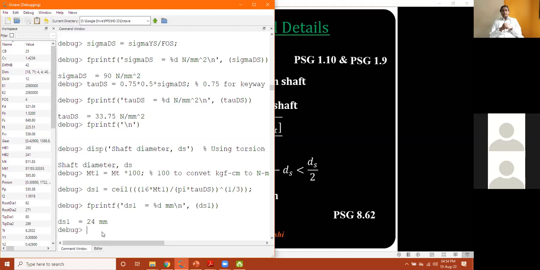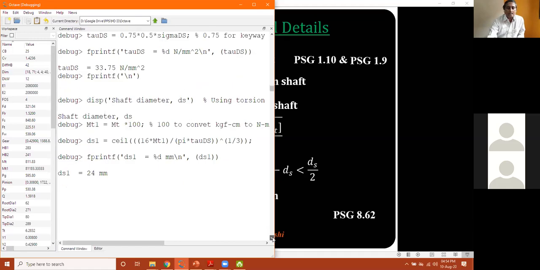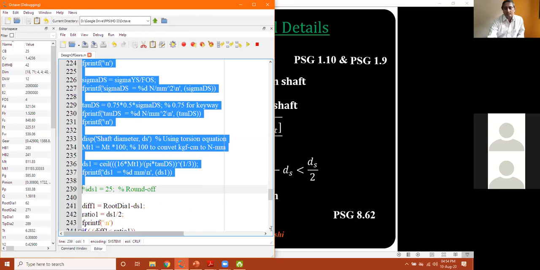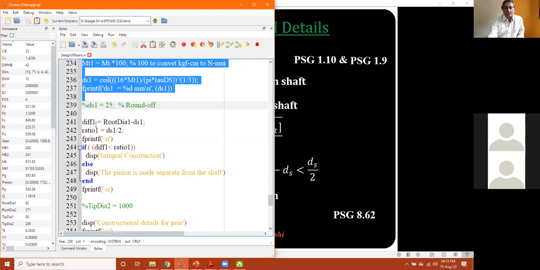Now we'll find out the difference between the dedendum diameter of the pinion, which we calculated in the previous step, and this shaft diameter, that is 24. Just check what type of construction we are going to make use of. Here I have considered diff1 as the root diameter of the pinion minus ds1, and ratio1 as ds1 by 2, and I am checking this condition, so it will print whichever is applicable. As per your calculations, what construction are we going to consider, integral construction or the pinion made separate from the shaft?